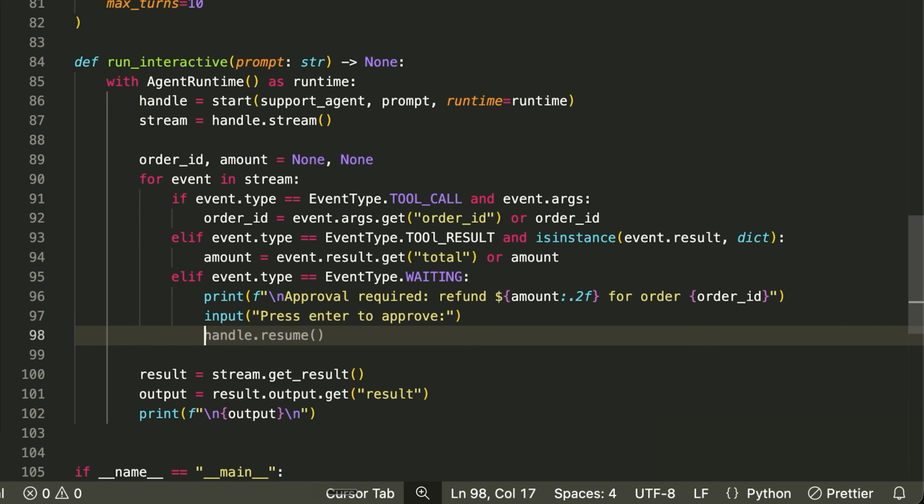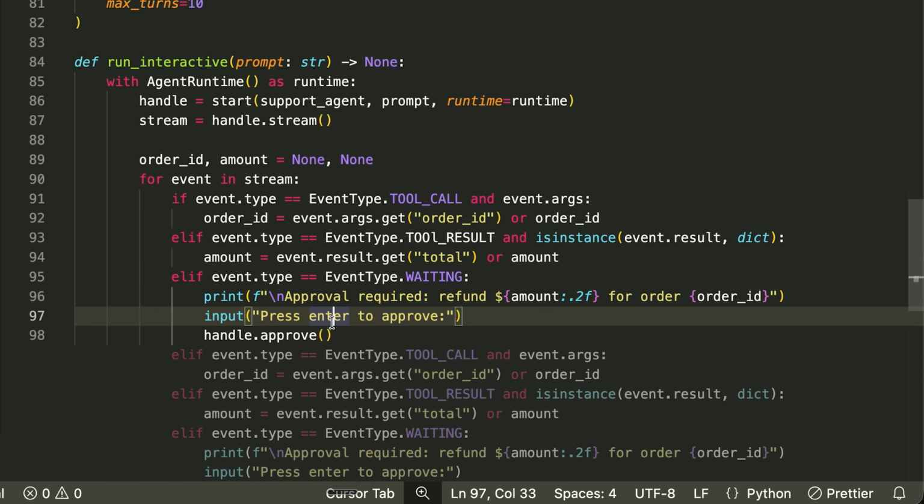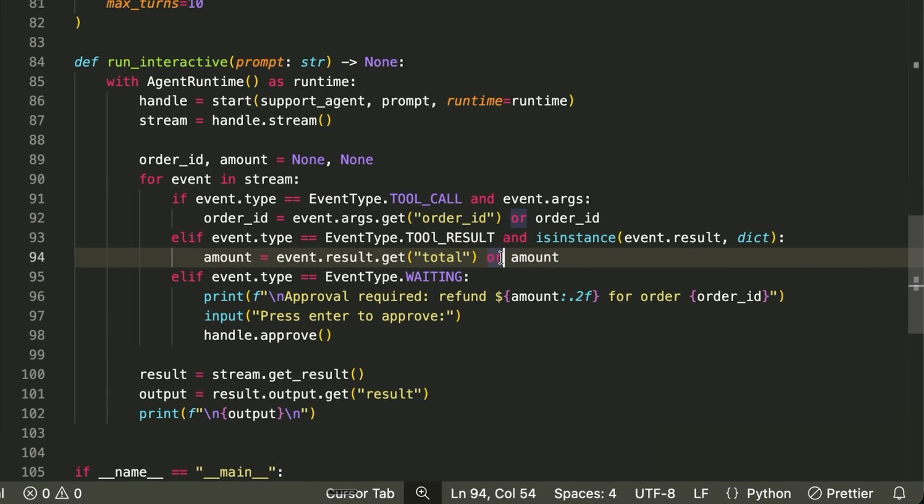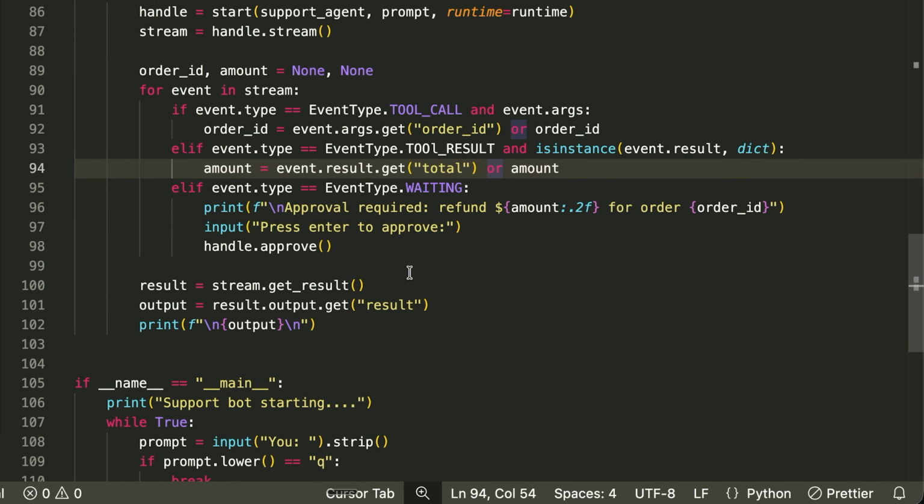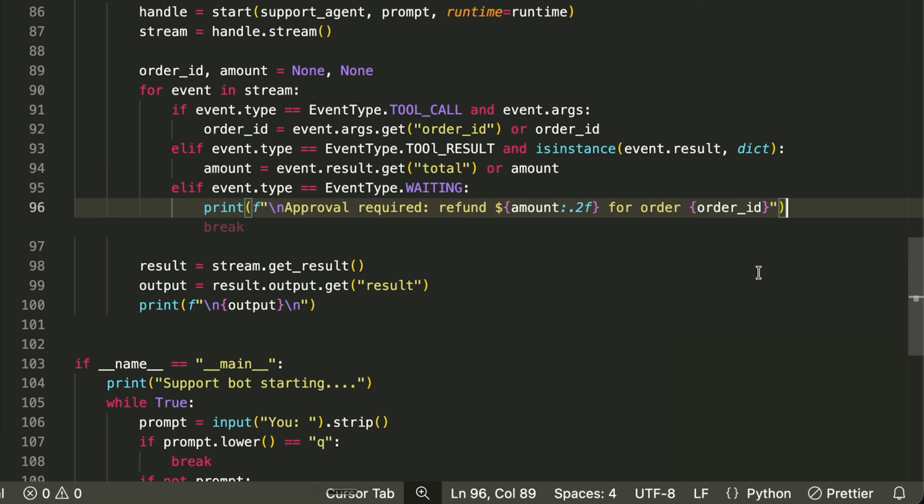and then we're just going to say handle.approve. Okay, so effectively when we call handle.approve, we're just going to approve that operation. So it's just going to wait for the human to be at this step. And then as soon as we want to approve, boom, we go ahead and run approve, and we're good to go. Okay, so now that we have that, we're going to ask them to approve it.